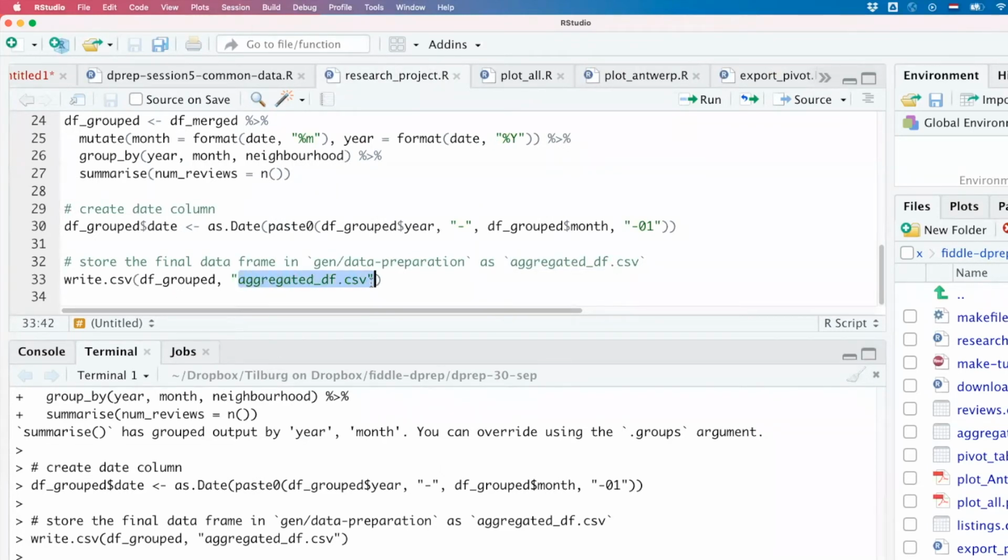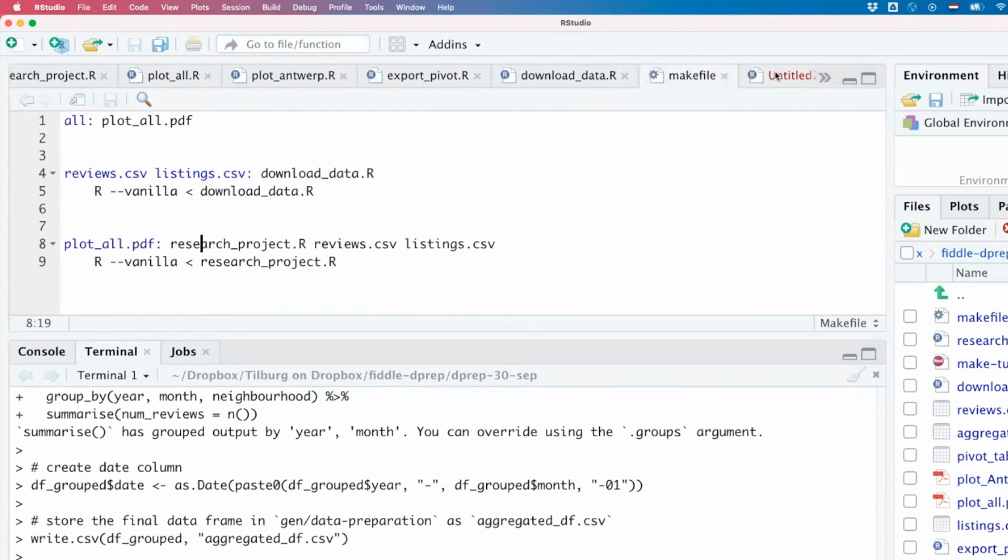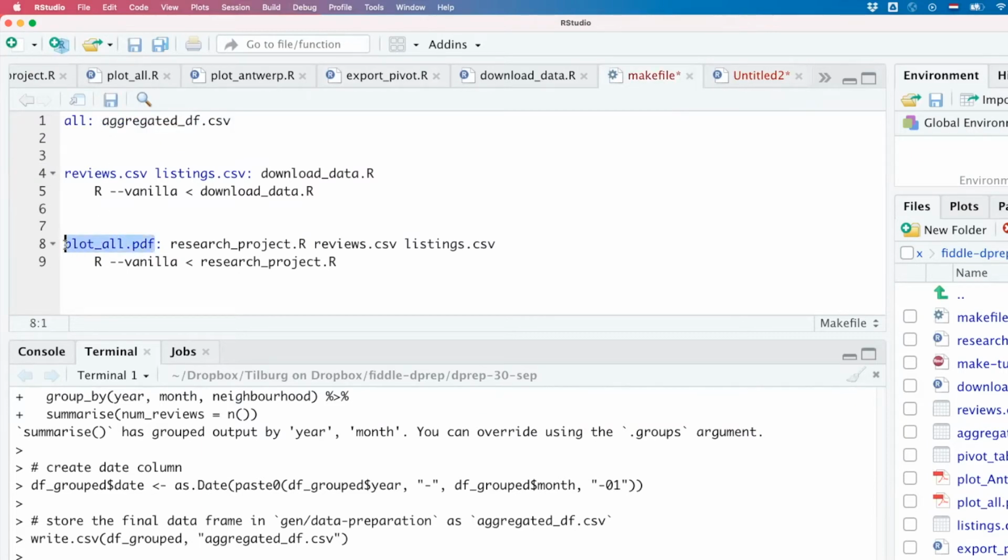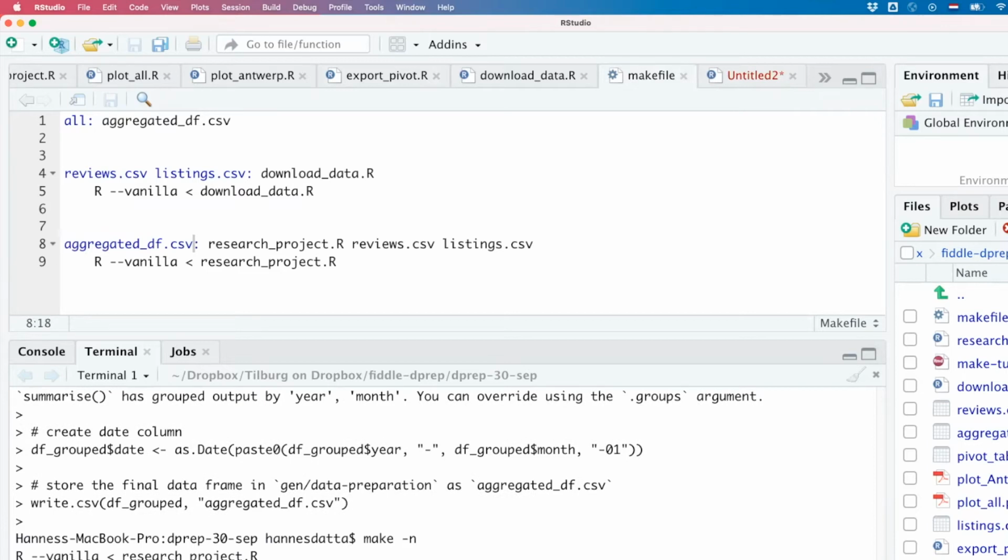Well, it's aggregated df. So I'm going to change this in the makefile. Say like, okay, actually this is not producing this anymore. Aggregated df is being produced out of this. So I run, nothing needs to be done because I'm fully up to date.